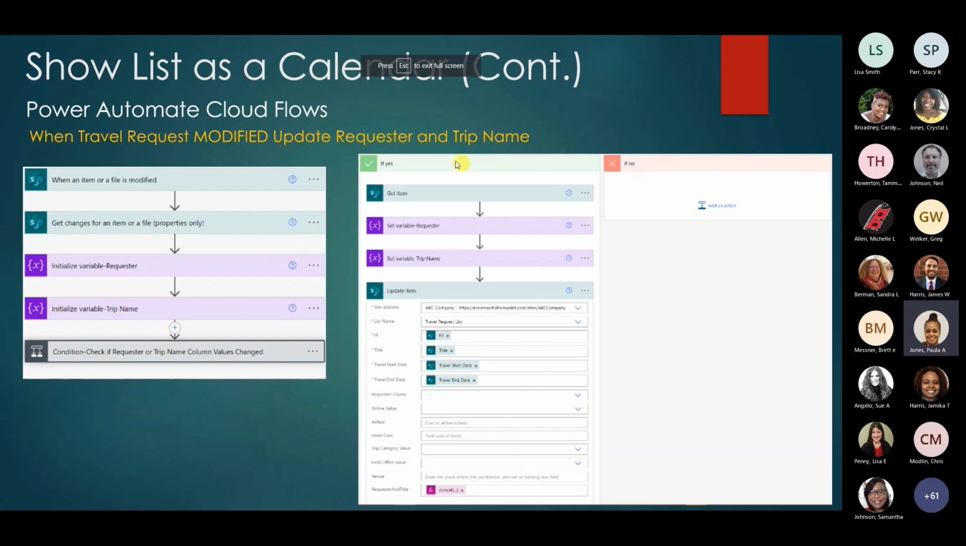And I created another one for if someone came in and modified the requester and the title. So this handles that, updating that column.